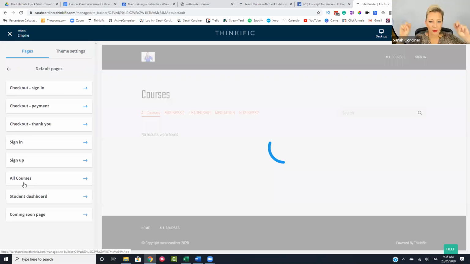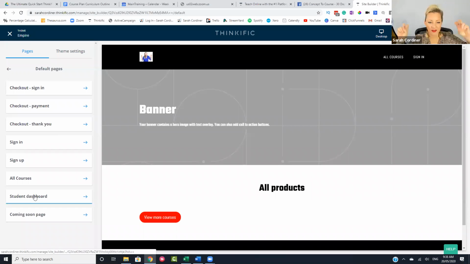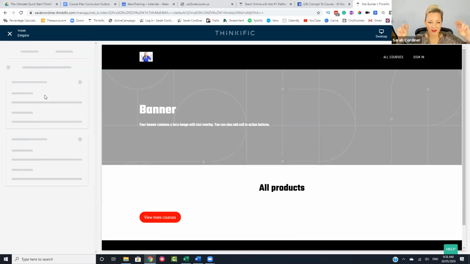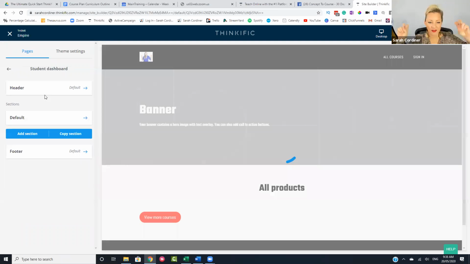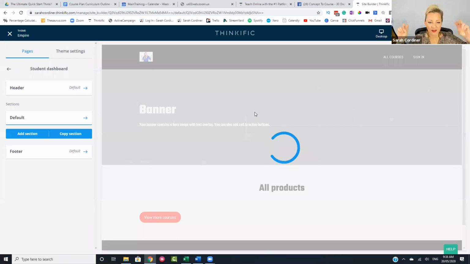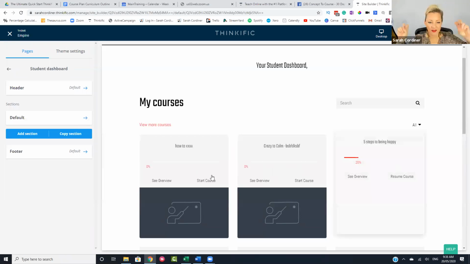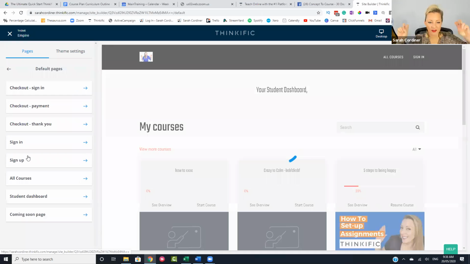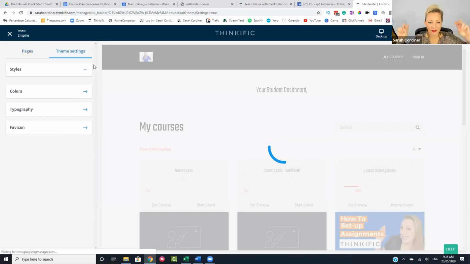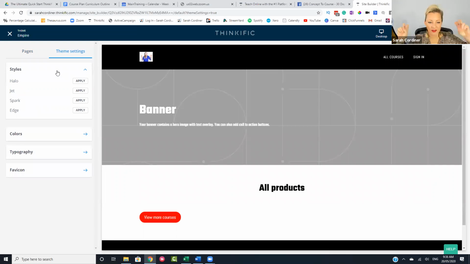This is where all your different pages are. If you have a sign up page, if you have a student dashboard, you can come in and click on all of these and any single page that you have here, you can just play around with. You can change what it looks like. You can change the colors. That is where you change all of those under pages. Let's go to settings, because I just want to show you this. This is again something that you set up once, and once it's done, it's done.